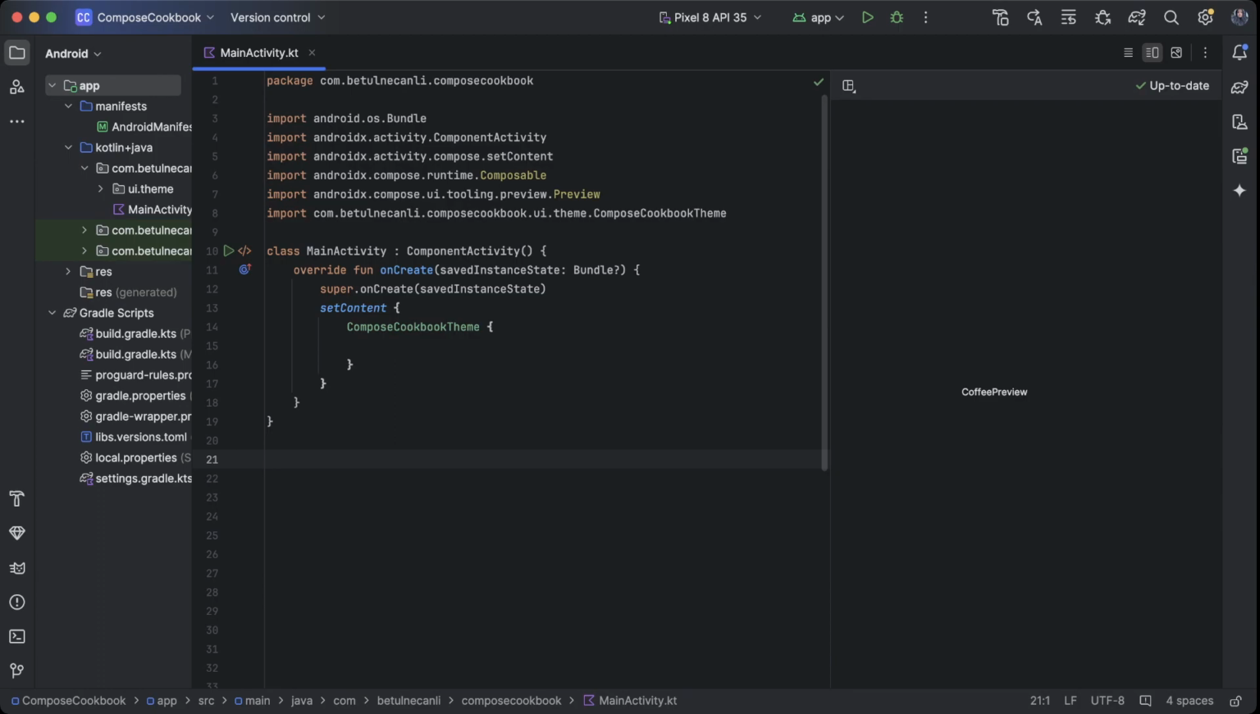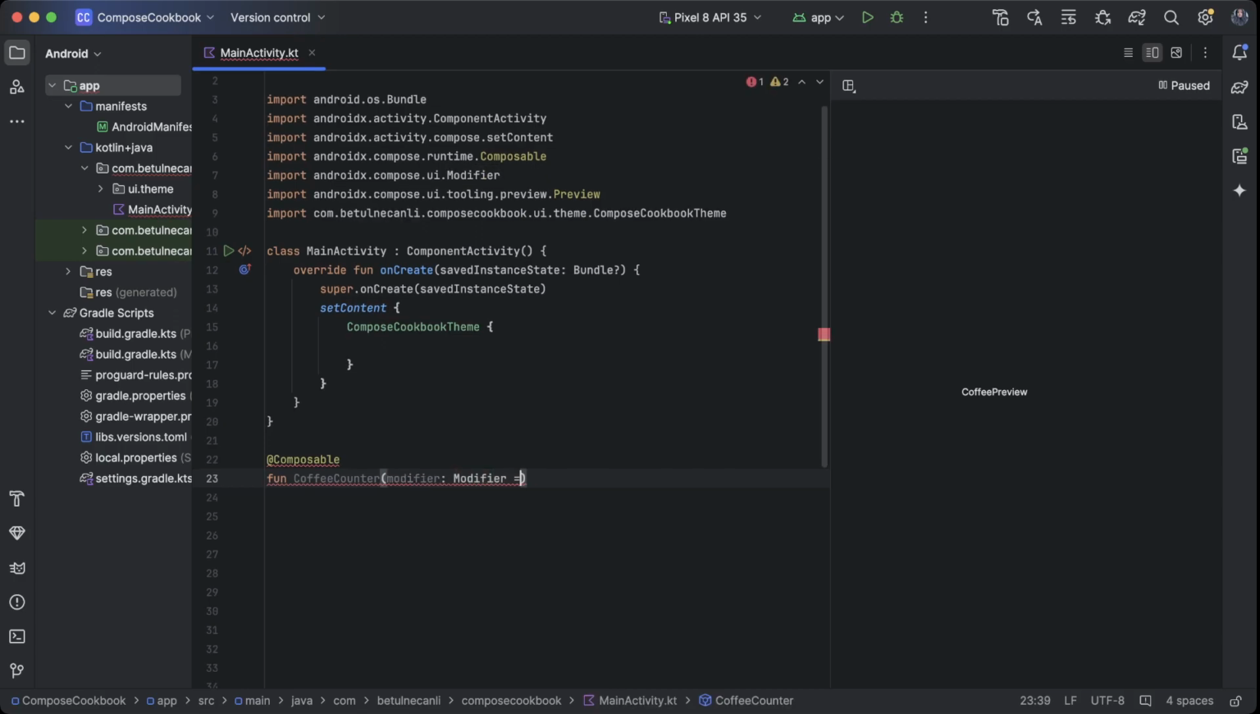Hi everybody, in this video we are gonna talk about state in Compose, and I want to go step by step. So first I want to make a composable function named CoffeeCounter, and it takes a parameter modifier and it has a default value.